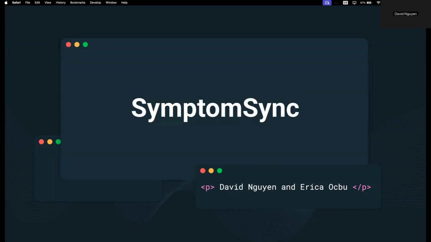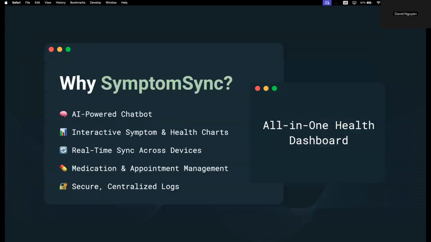We would love to introduce our project, Symptom Sync, which is your all-in-one health management companion. Today, we'll introduce the app, demonstrate real-time sync across devices and reminders, showcase all its features and what it has to offer, discuss challenges, and share our roadmap.